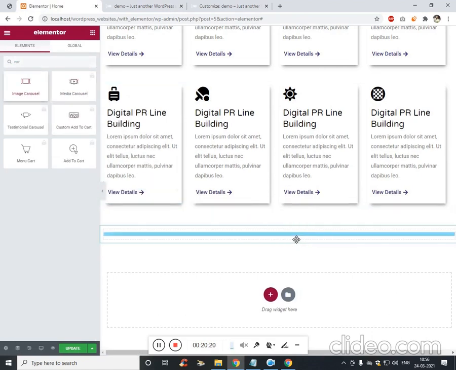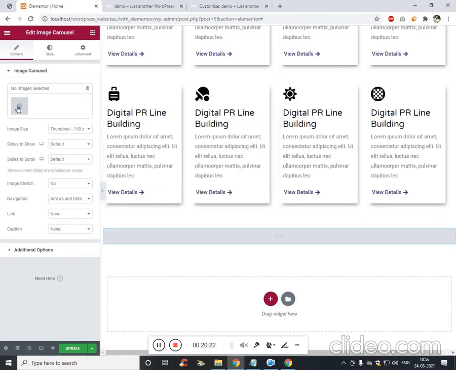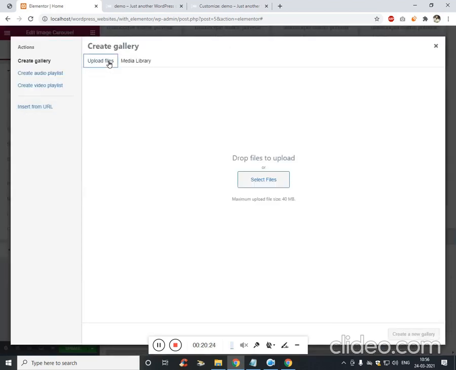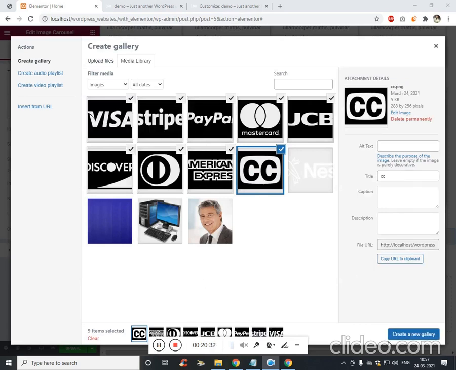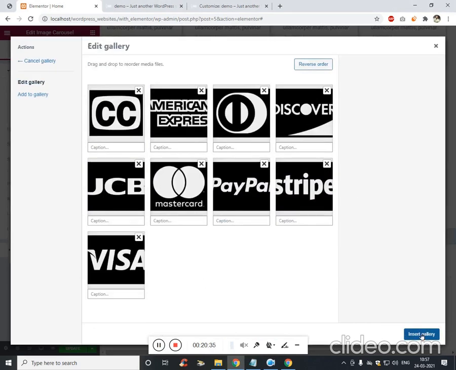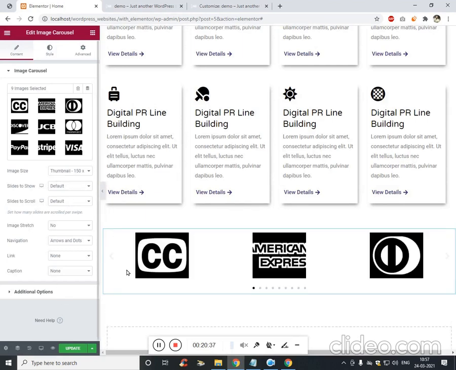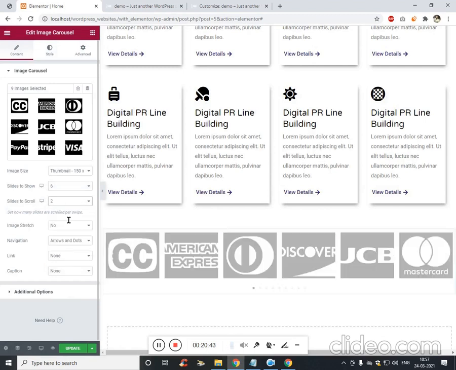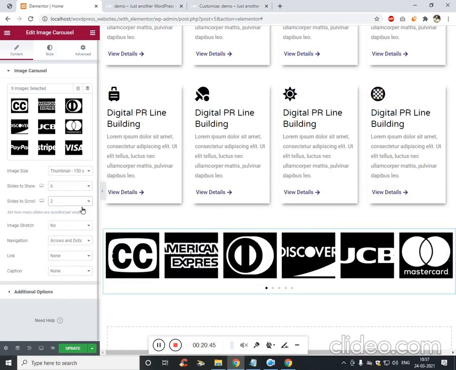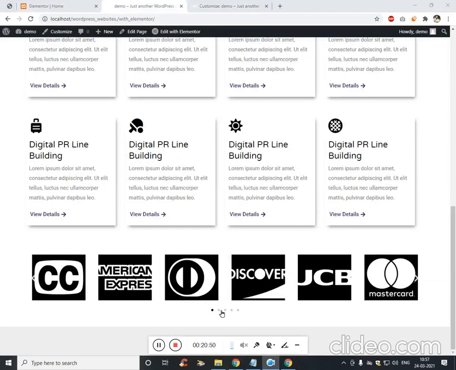Drag and drop it. Add the medias. So I have uploaded some images. Create a new gallery. Insert gallery. We want to see 6 images at a time, and to slide 2 images at a time. Great, click on update, and now you see our carousel is also available.